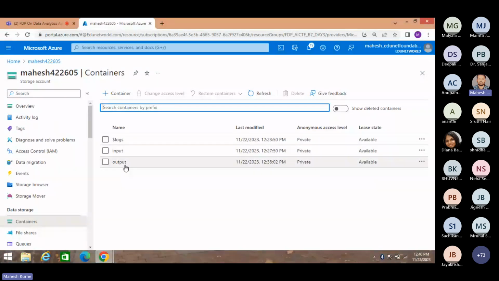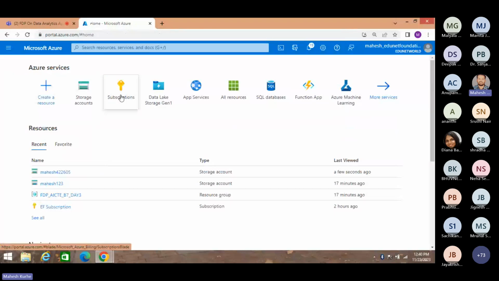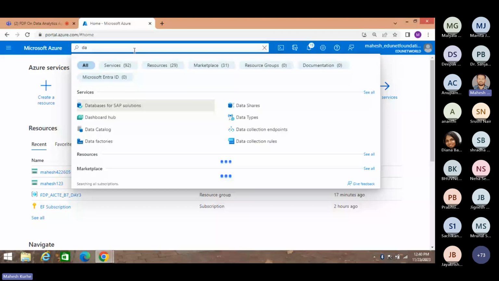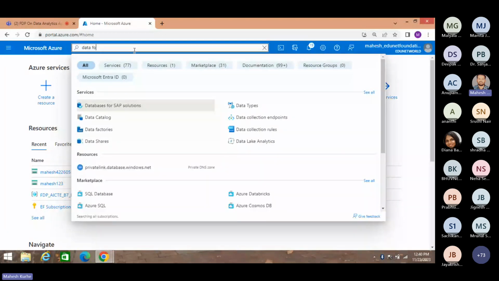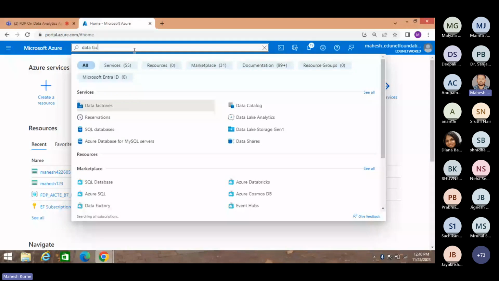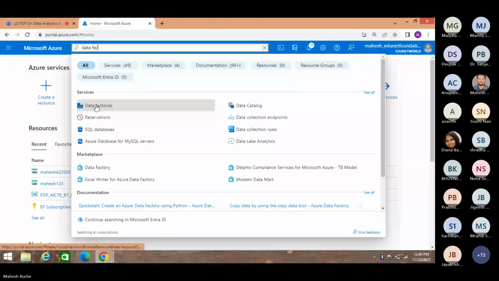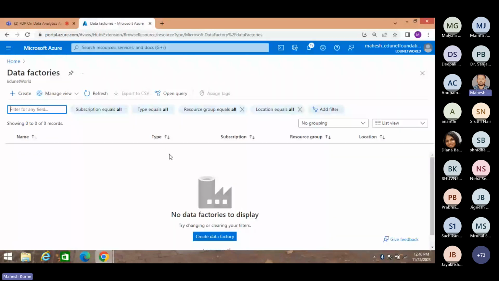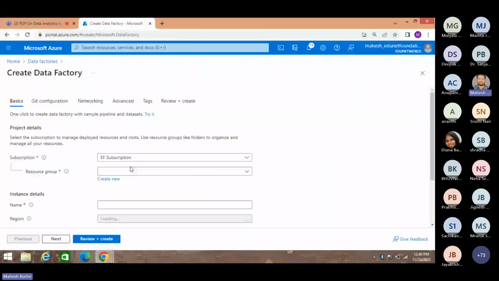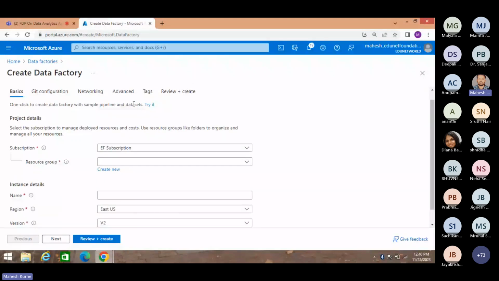Now let us create a data factory. For creating a data factory, search the word data factory. In the services, the first option you need to select is Data Factory. We need to create a data factory first for doing this copy operation. So let us click on create. You need to follow the same procedure. Click on create, and here we need to give the requirements asked by Microsoft Azure.